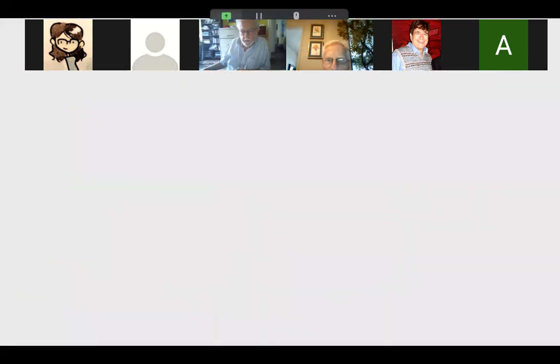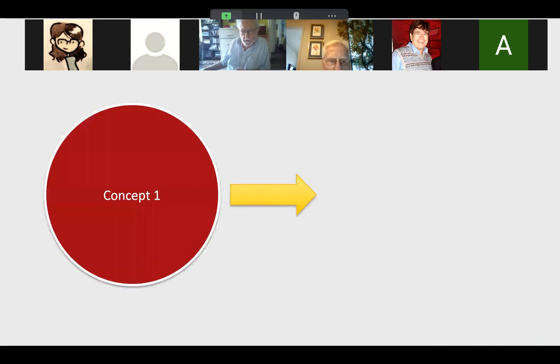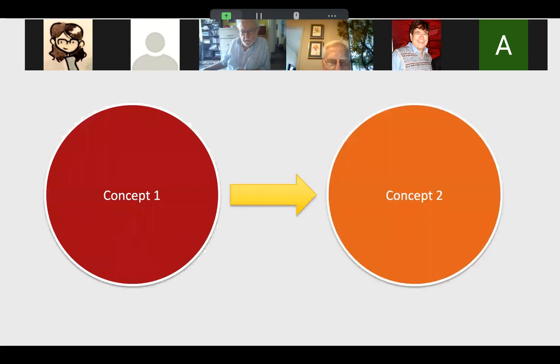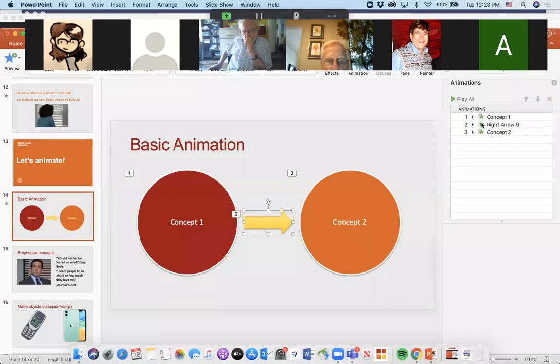All right. And I have all of these appearing on a click, which means tapping my space bar or the mouse. So every time I click, the animation appears. It seems to work fine, great. But what if I wanted to automate it so that this circle here, concept 2, shows up with this arrow for some reason, and I don't have to click 3 times? So let's do that, all right?